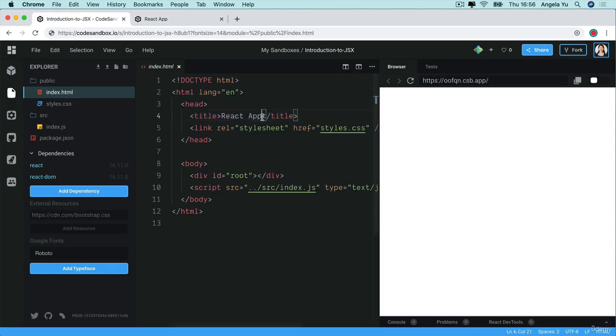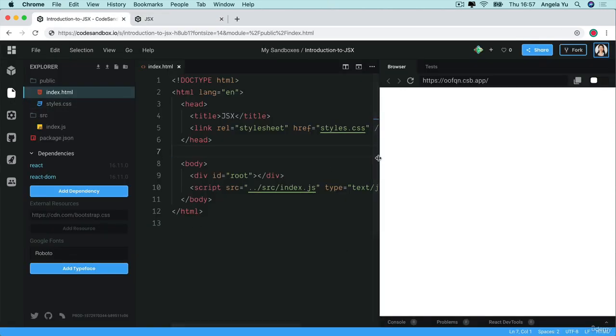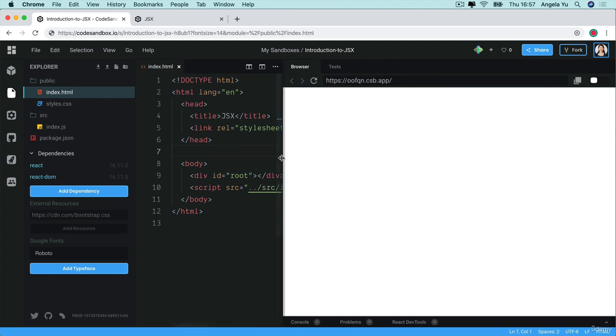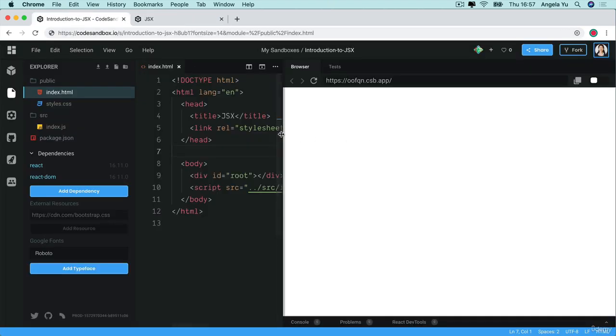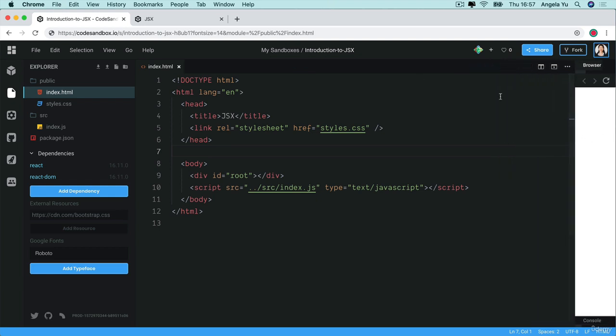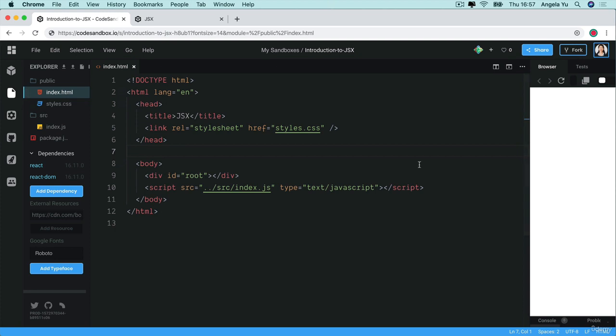So I want you to go ahead and update that title to say JSX, which is going to be the topic of today's lesson. And once we refresh, we'll see it updated over here. I recommend collapsing this browser part because we're going to be using this tab instead. And we're going to give ourselves a little bit more extra space for coding by reducing the size of some of these left and right hand panes.